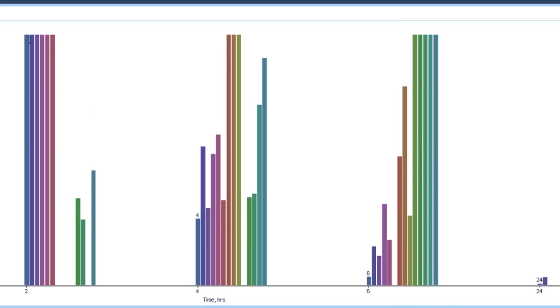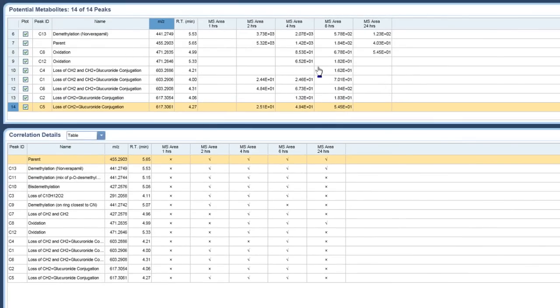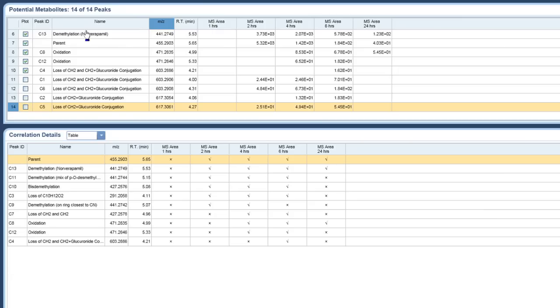Another graph, which really isn't a graph but it's under graph, is this table. Note that we have 14 peaks in the upper trace in the potential metabolites table and fewer in the bottom one. Whatever we've checked under the plot checkbox shows up in the lower table.